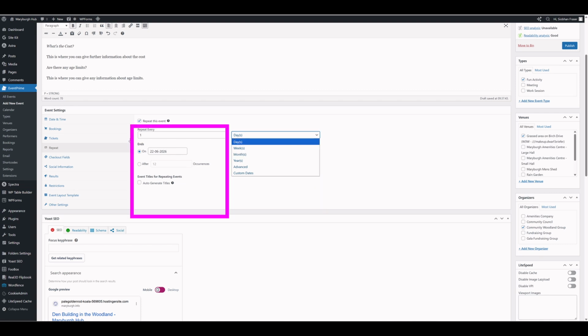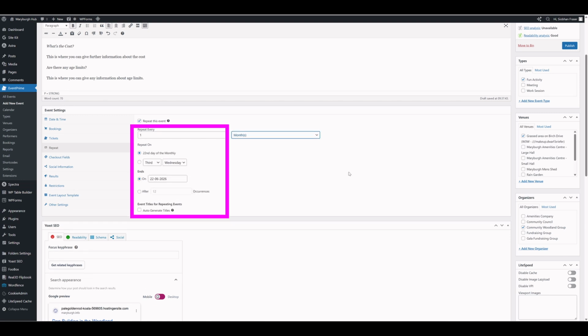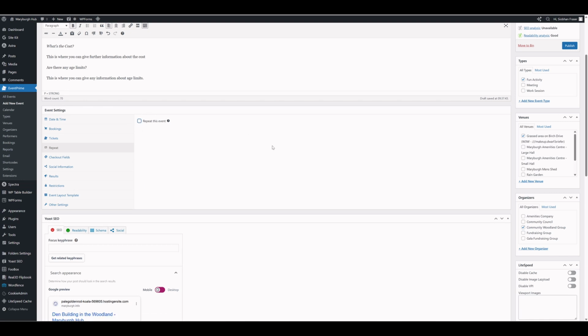Depending what you pick here, these items in this section change. So when I say weeks, we can see that that changes as well. Likewise, if I select months, that changes as well. So you may not want this to repeat each month, so I can remove that as well.